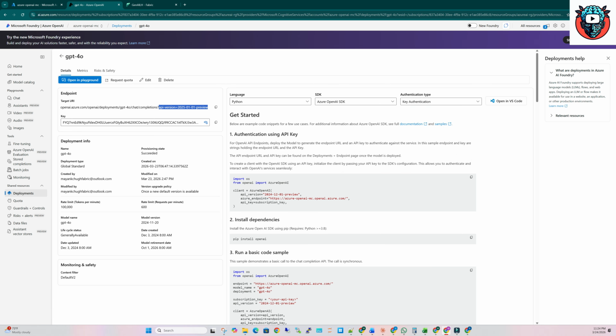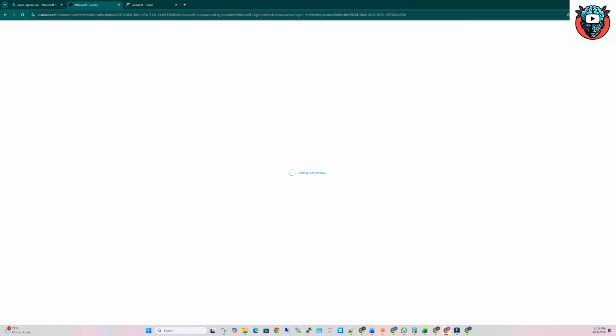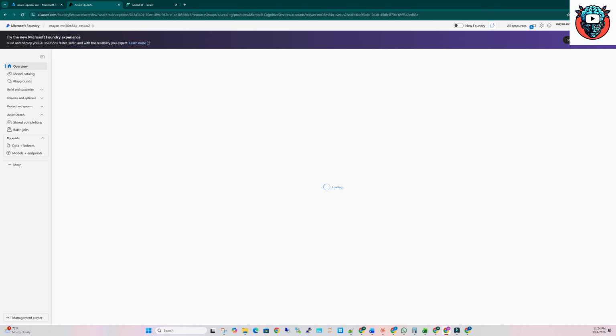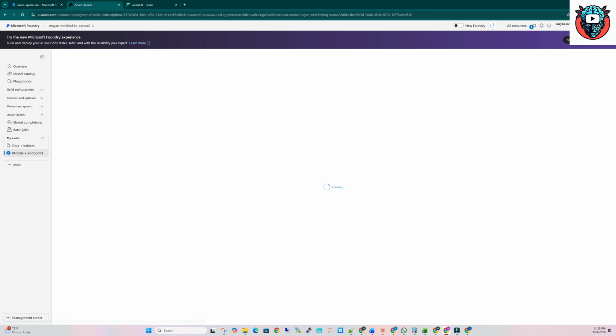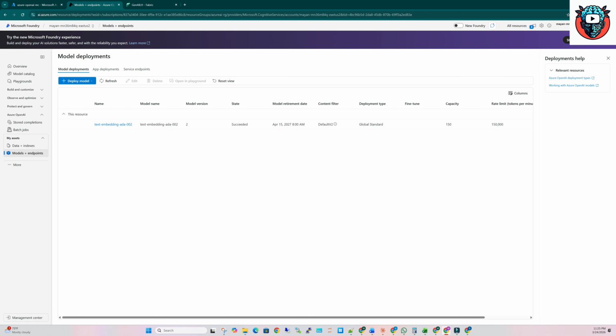And we can also go for the embedding model. For the embedding model, I have a different endpoint, and we are using the text-embedding-ada-002 model.